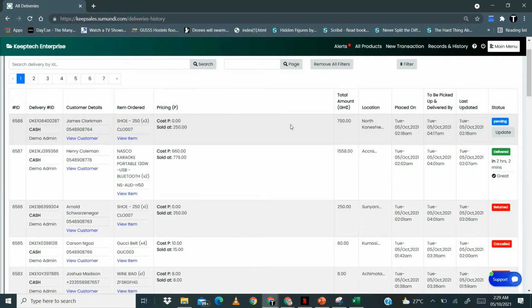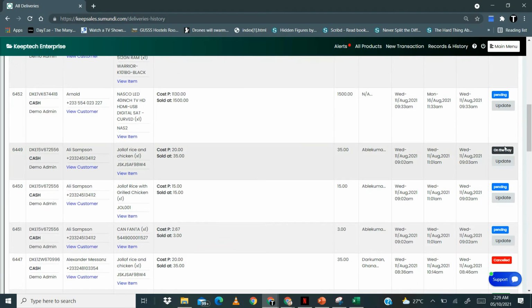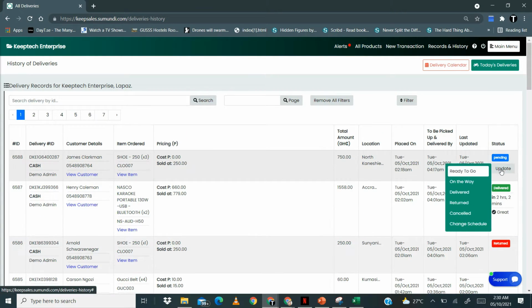So you're able to know which deliveries are pending, as you can see here, the ones which have been delivered, the items which were returned, and then there are ones which are on the way. You are able to even update the statuses directly from the delivery history. So if it's been delivered or it's on the way and you haven't updated any of the schedules here, you can do that. You can also change the schedule. Maybe let's say the customer has called to change the schedule. You can click to change the schedule as well.